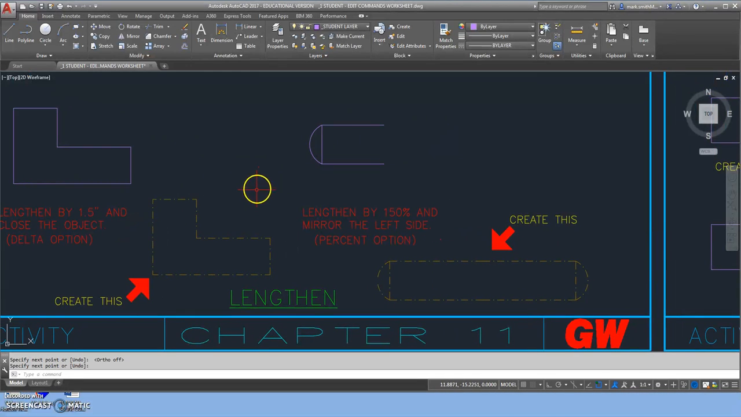The last one, type lengthen, and it says we're going to lengthen by 50%, so it's the percent option. So I'm going to go percent. 150 is already down there, so I'll just hit enter. I'm going to click on this one and hit enter. So it's lengthened. But then it says it wants us to mirror the left side, so we'll go up to the mirror command.